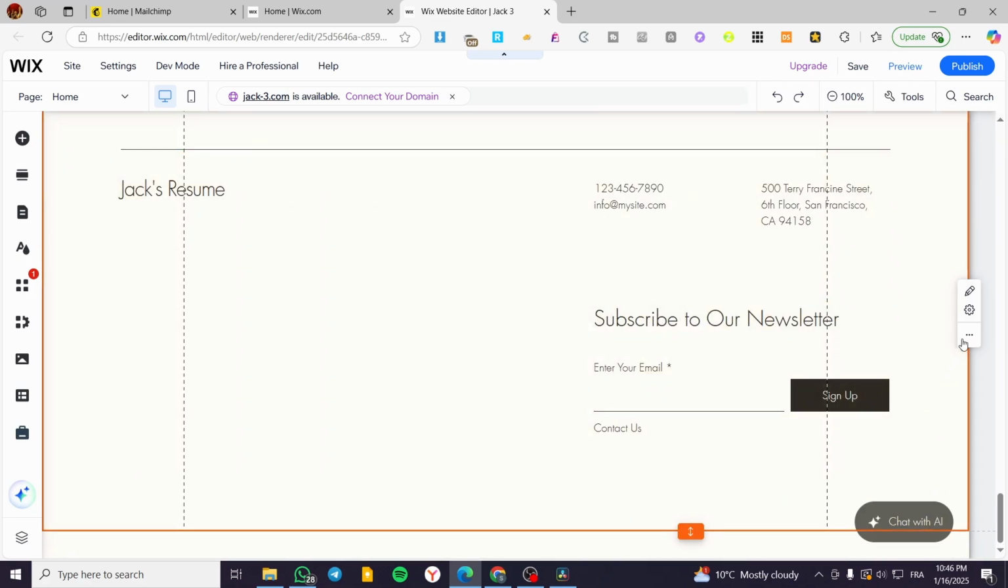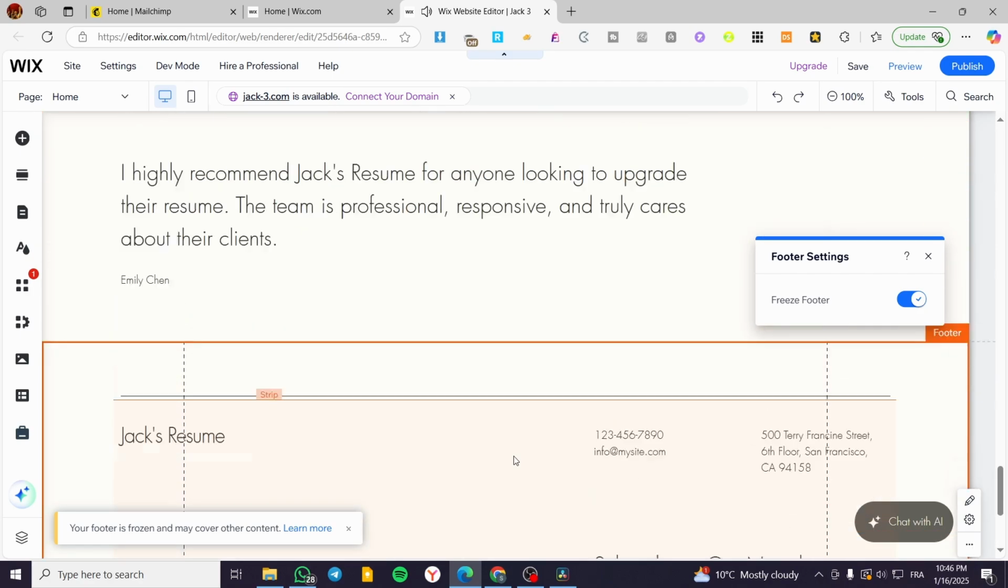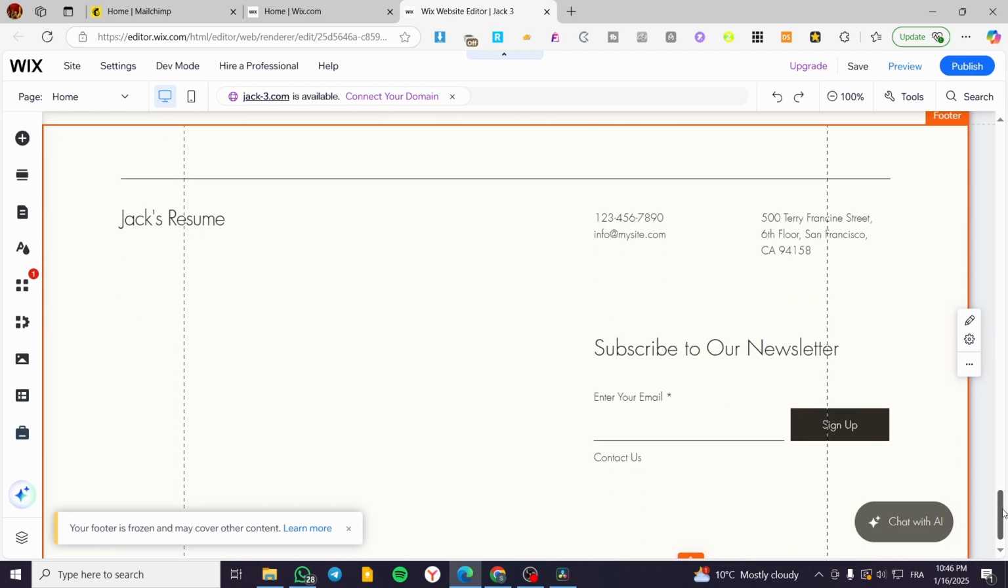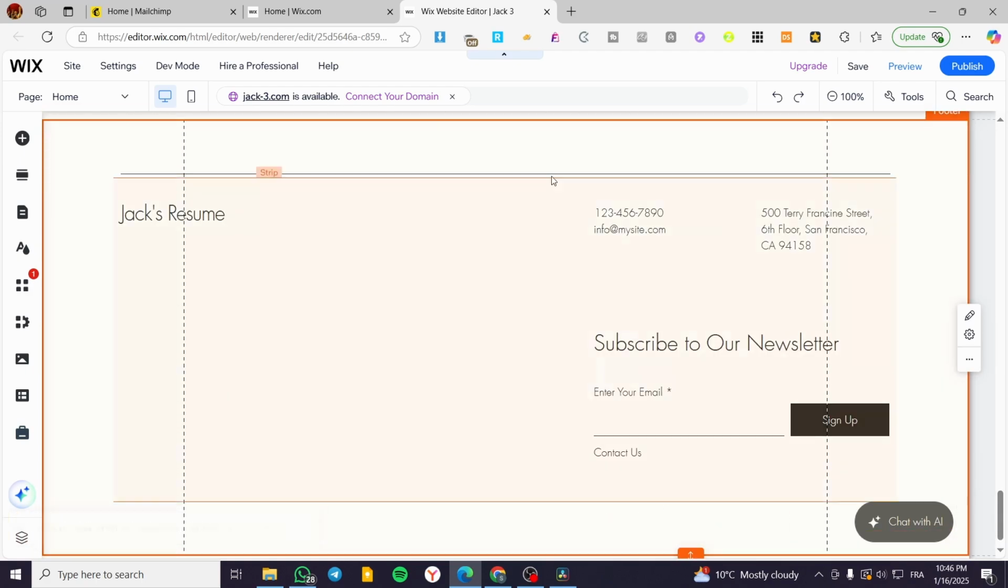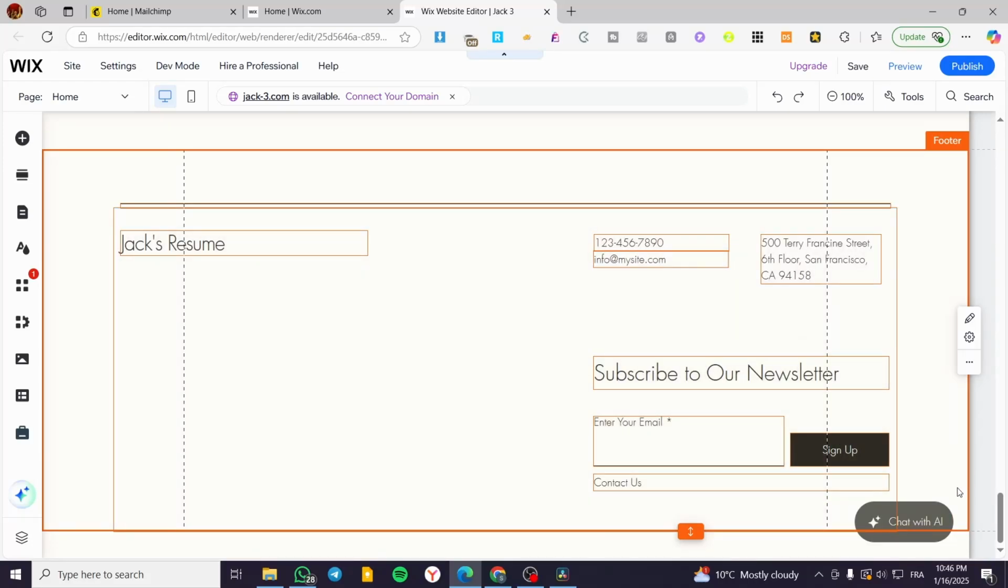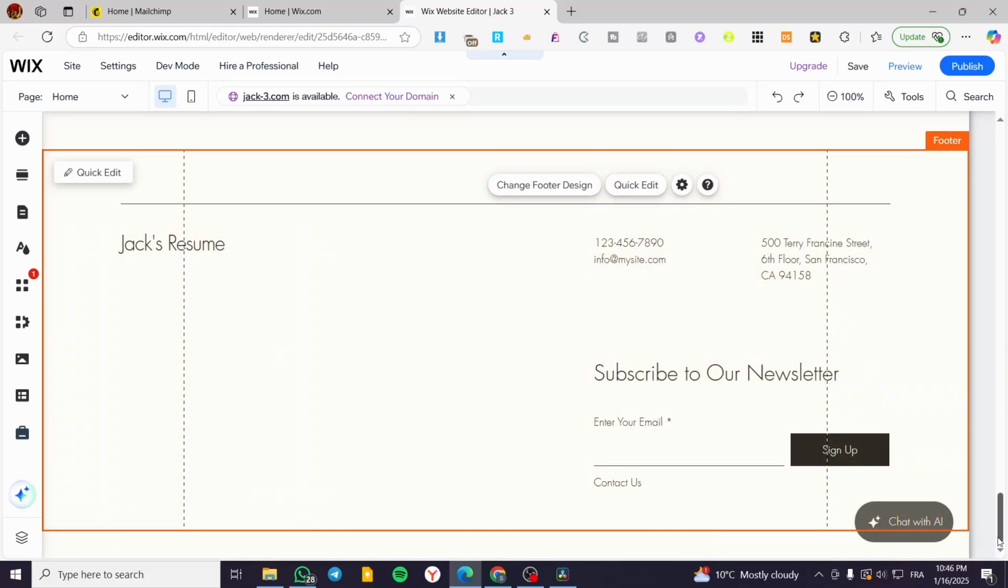And for the footer settings, you can go ahead and freeze the footer, as you can see, and right there, make it not dynamic. So basically, this is it. And also, you can go ahead and adjust the space for that specific footer that you have to make it larger or smaller as much as you want.